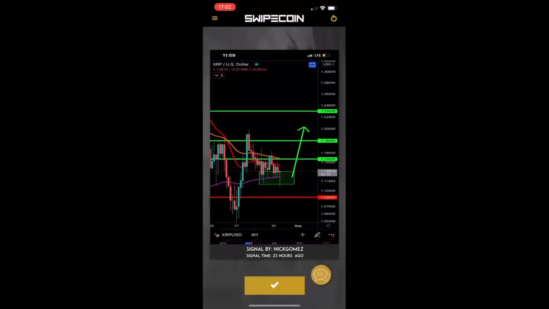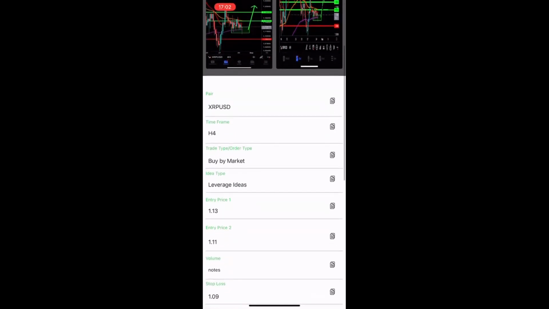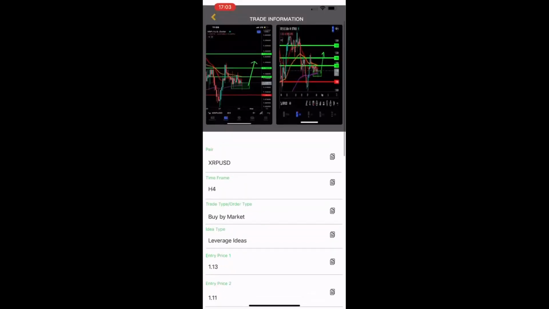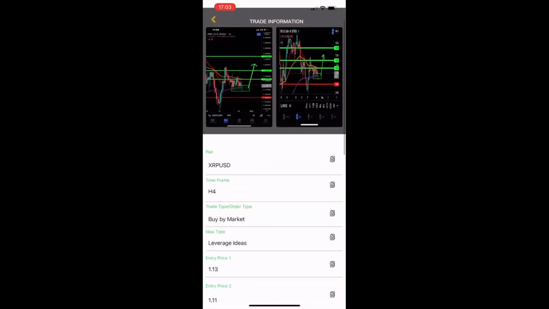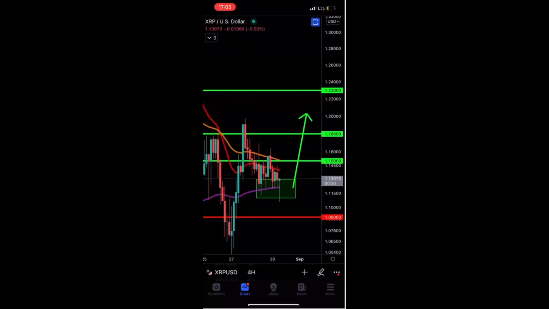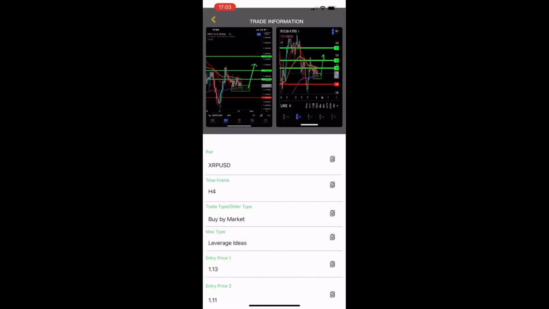Okay, so you get the trade idea. You press the tick, okay? And then it comes up with your trade market analysis by the actual trader who's put this out. Okay, you scroll down and you can see the pair that you will be entering into the market. So in this case, it's XRP-USD. This trade was analyzed on a 4-hour time frame, and you can corroborate that with the market images. When you select it, it's got 4 hours there. Okay, so this trade was analyzed on a 4-hour time frame.